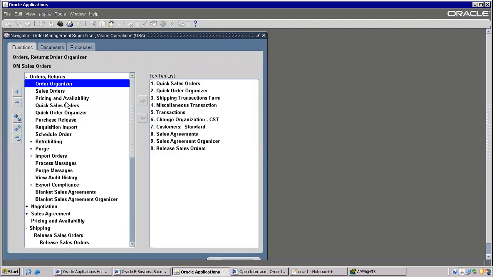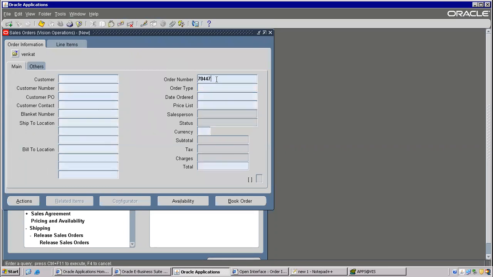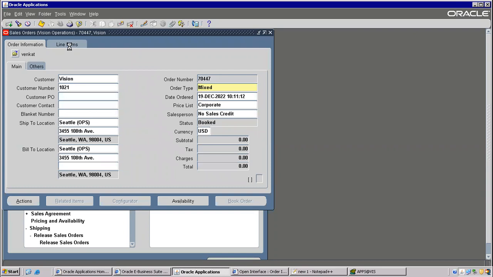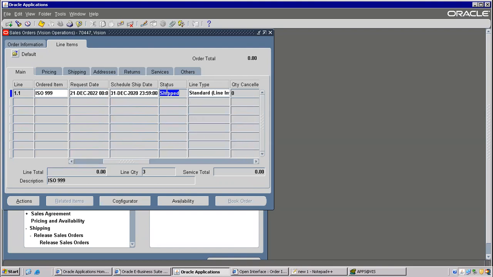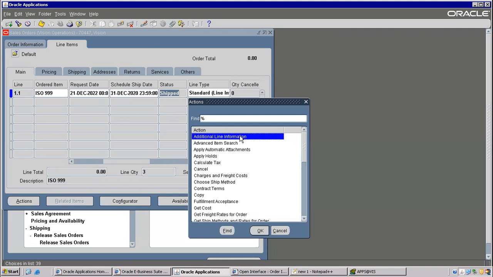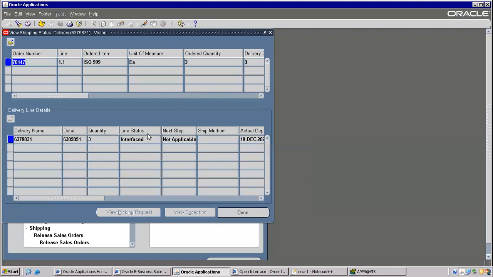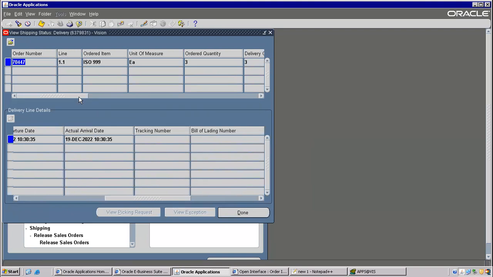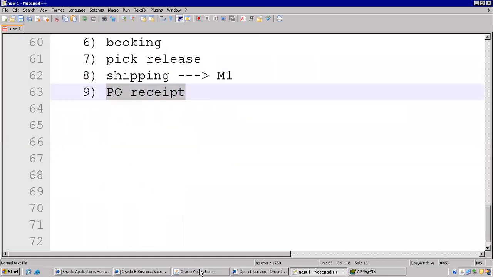What could be the status of sales order at line level right now? Shipped, right? If you go to line items, awaiting shipping is already over. Now it's shipped also because we picked and shipped, right? Go to actions, additional line information, deliveries. You can see here status is shipped. So how much quantity is shipped? These are all you can search, okay, and you can verify. And come to the final step.